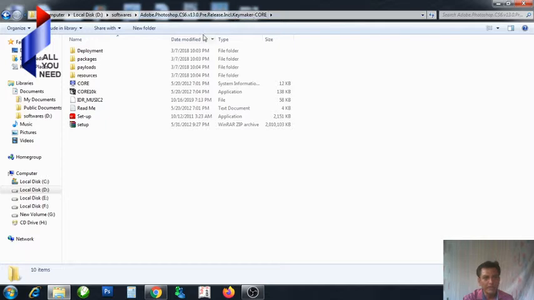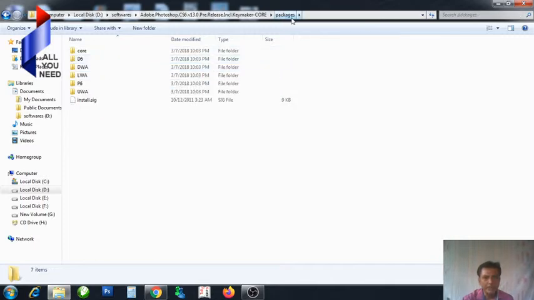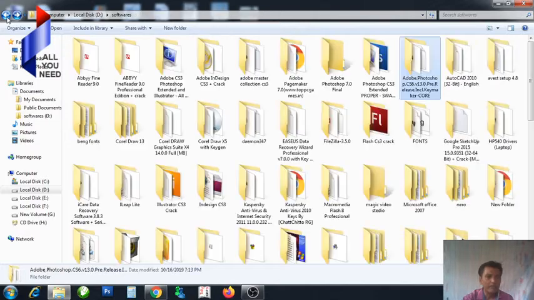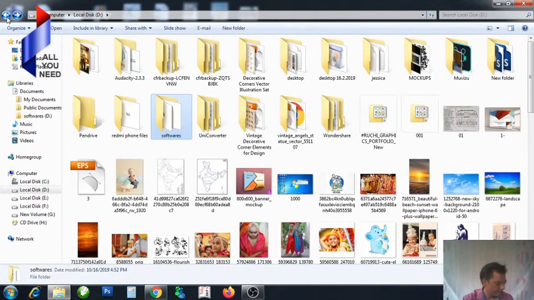Photoshop software release. Inside there are many more folders, like packages and development. So I opened packages, and you can see here also packages came. This is called the address bar. So I can go back from here. This is the back button.